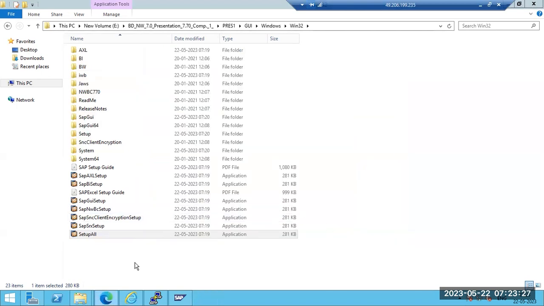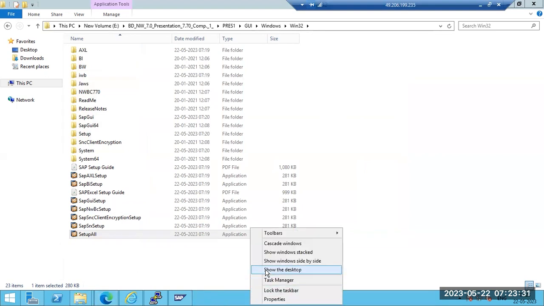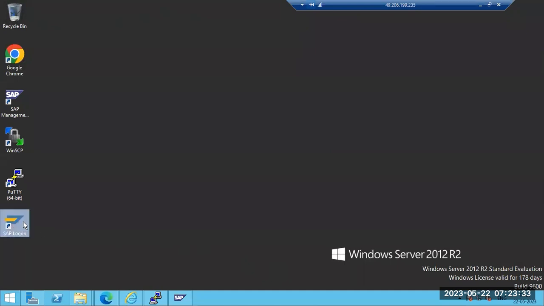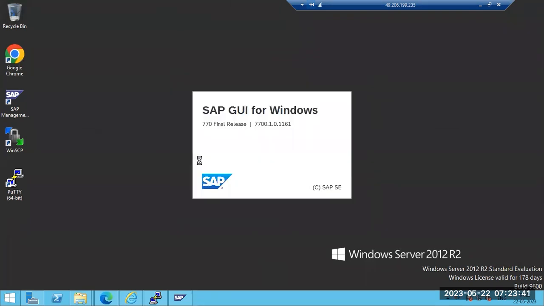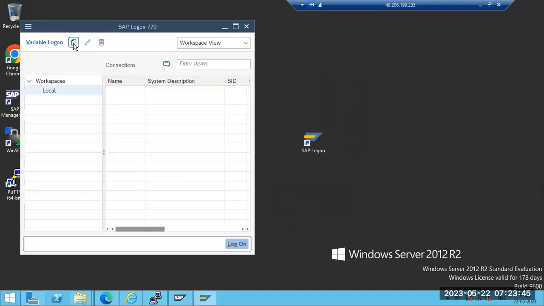So the SAP installation and everything, you can see, right? It's done. It's installed. After installation, as soon as you see the SAP Logon Pad on your desktop, open the SAP Logon Pad. Here, just click on the Create button, the connections. Create a connection button.